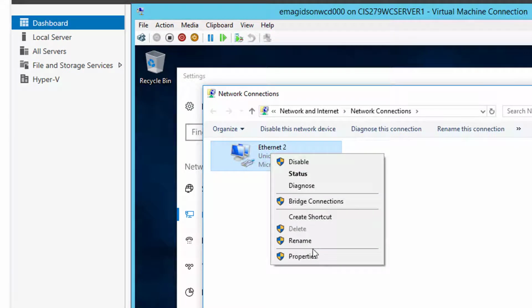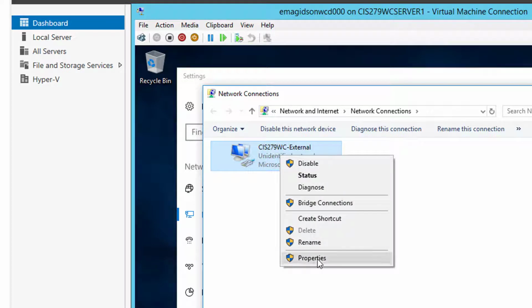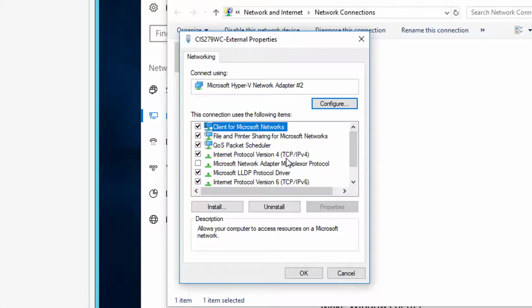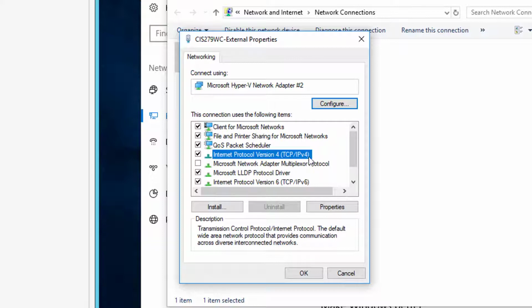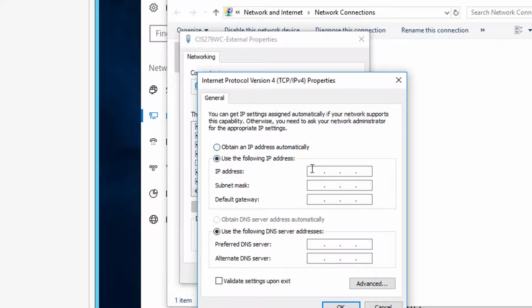I can right click, I can rename. If I want, what I can do is I can call this CIS279WC external, reminding me which network I'm connected to, okay? So once I change the name, always a good idea. This is all about the documentation. I'm gonna choose properties. I'm gonna come in, notice how it is connected to IPv4. I'm gonna choose properties, and I'm gonna give it that static IP address.